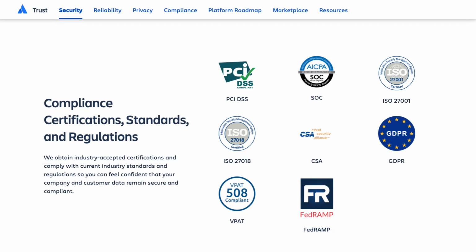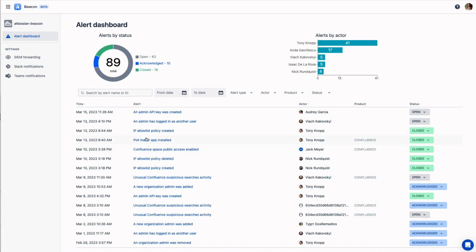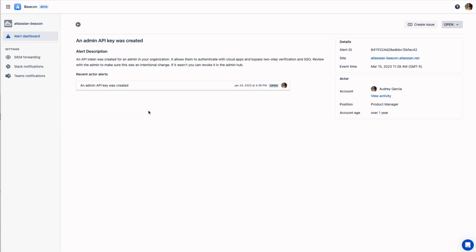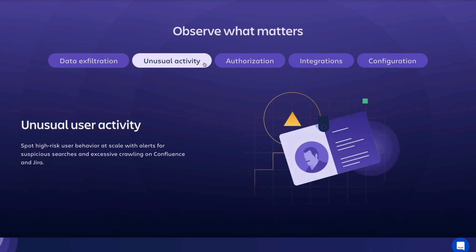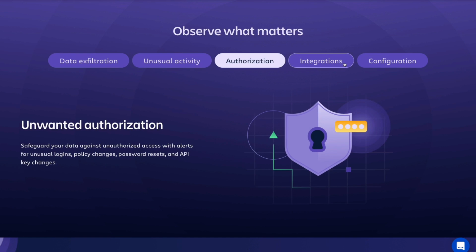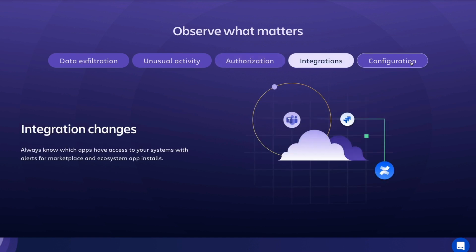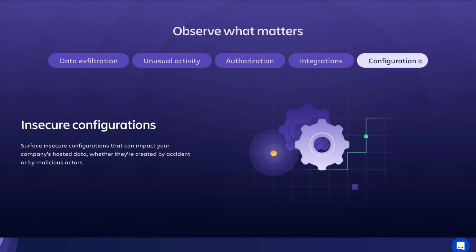Atlassian already protects customers with world-class security and reliability that keeps your data safeguarded. Beacon adds a layer of intelligence over your Atlassian cloud products, serving automatic alerts when it detects suspicious or unusual user activity. With pre-built detections, Beacon sheds light on the activity that matters most across your organization, including data exfiltration, unusual user activity, unwanted authorization, marketplace app changes, and insecure configurations.